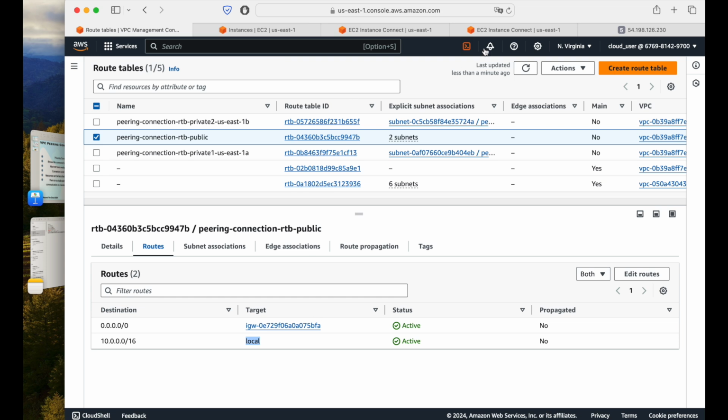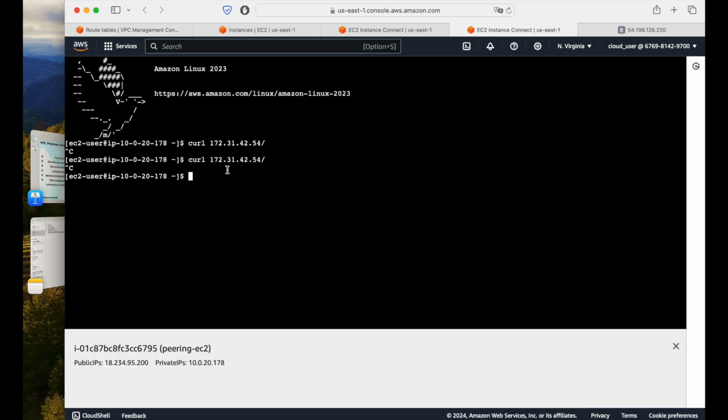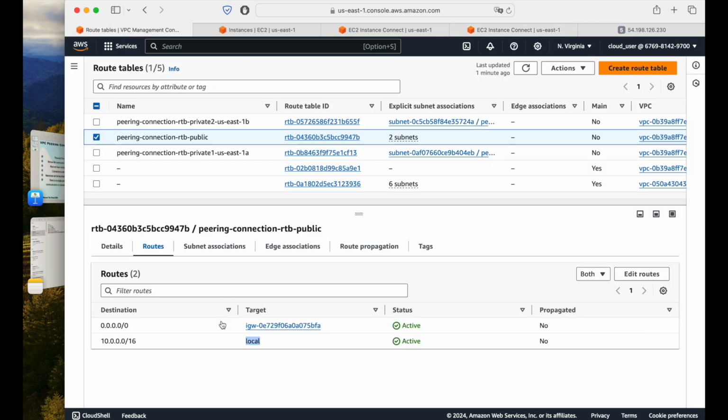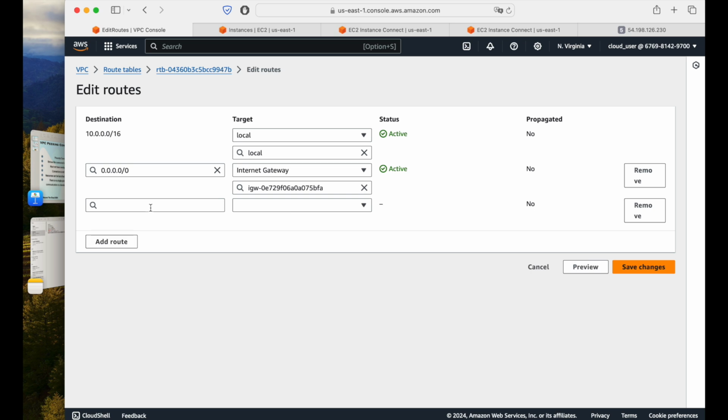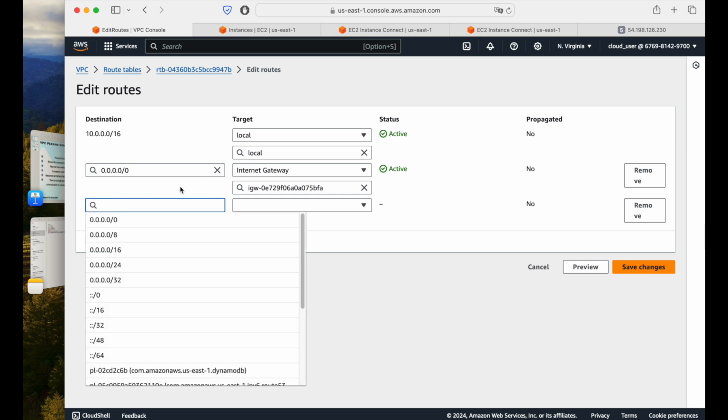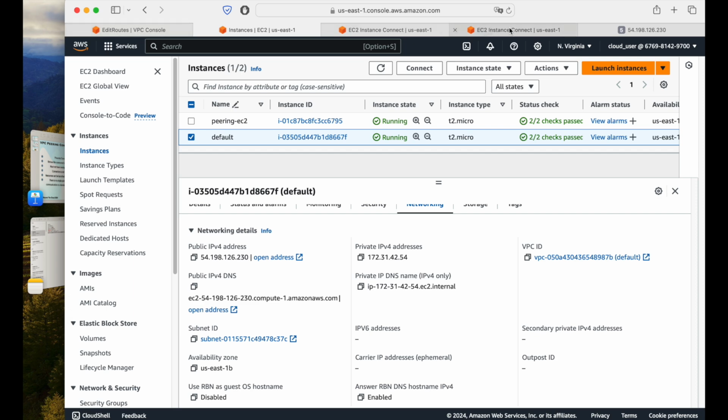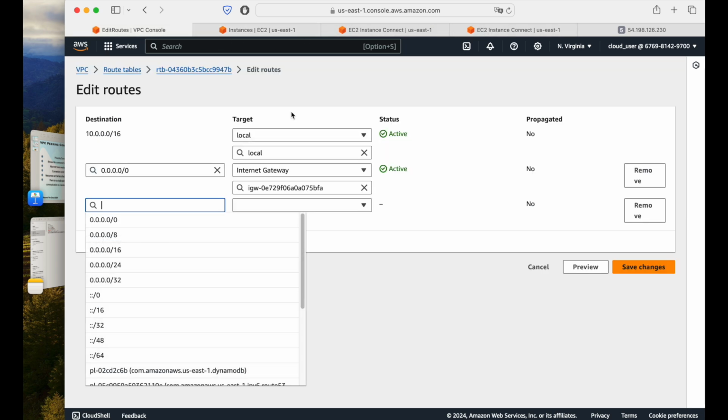But you remember, we are trying to go to this particular CIDR. For this particular CIDR, there is no route associated in this route table, or there is nothing mentioned here, so the connection doesn't know where to go. So we have to edit the route, and we have to add a route, and we have to add the CIDR of the other VPC. That's correct. So we have to add the CIDR of the VPC here.